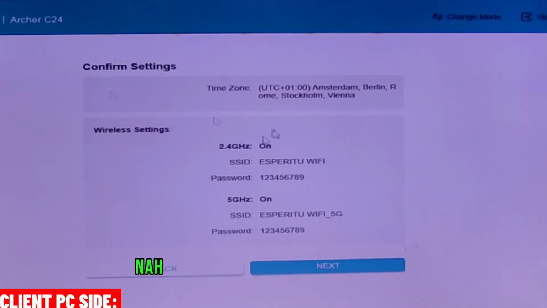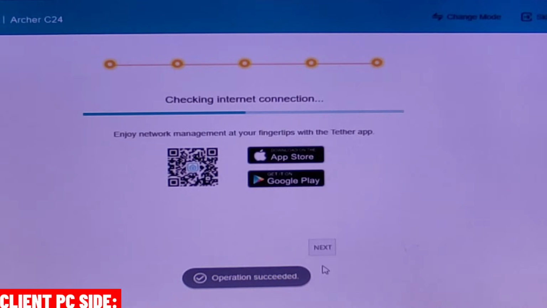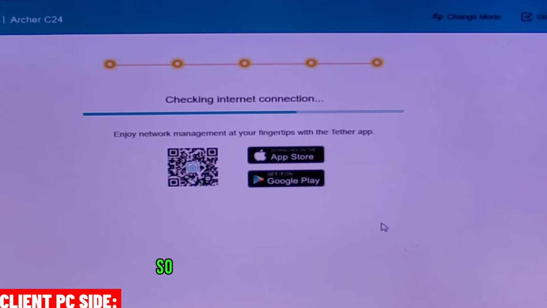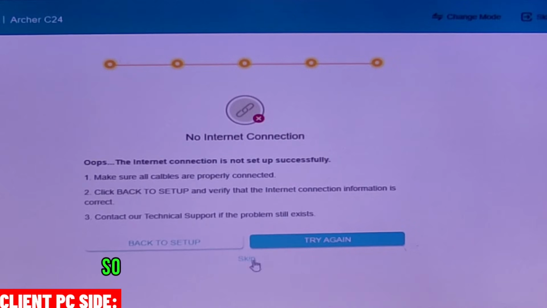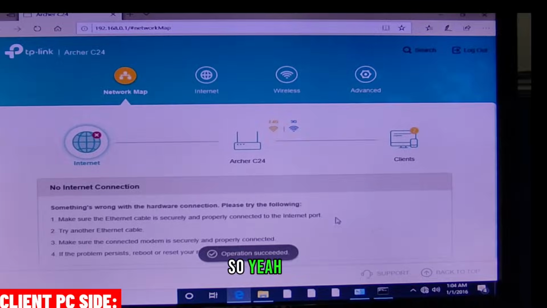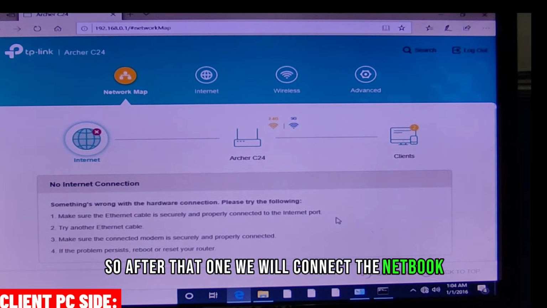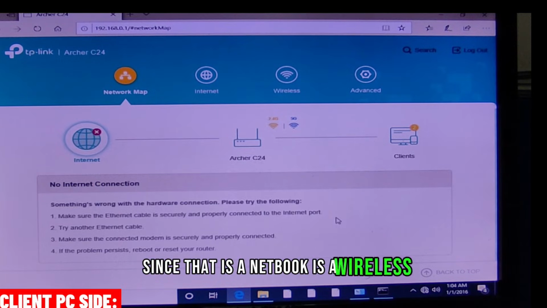So, yan na. So, confirm settings. Then, next. Then, so, tapos na. Checking the internet connection. So, since wala tayong internet, we don't have Globe and PLDT. So, we have only Wi-Fi but there's no connection. So, yan na. After that one, we will connect the netbook since netbook is a wireless.